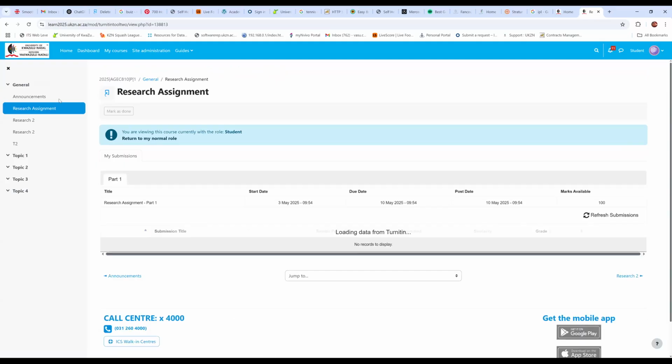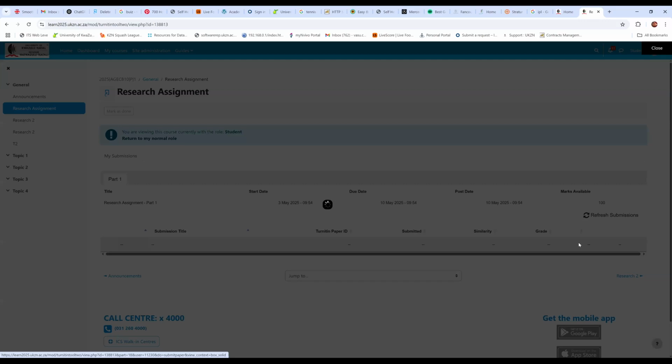But there are too many things open on the screen. And I want to submit my paper, the paper that I've been working on, very simple. You see it says submit paper, click on it.